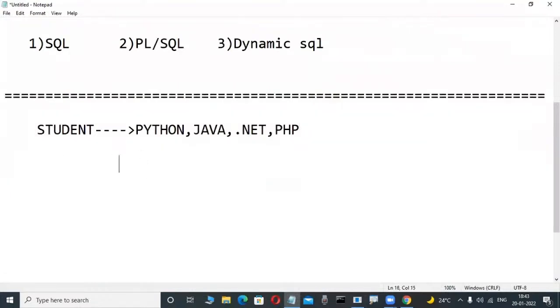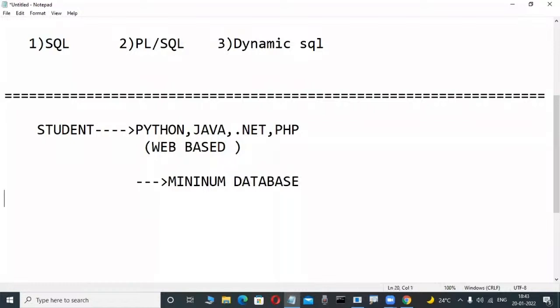Web-based is also possible in Java or Python. On the project side, these web-based application programmers compulsorily need minimum knowledge of a database. Why? Because Java programmers use JDBC on the project side, and they are using a relational database. .NET programmers have ADO.NET, and they are also using databases. In that, minimum knowledge means stored procedures, a regularly used concept.